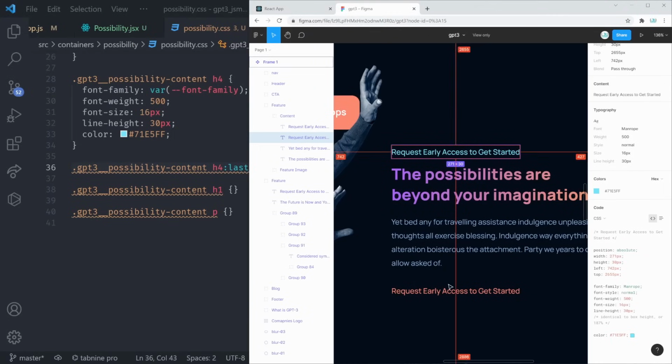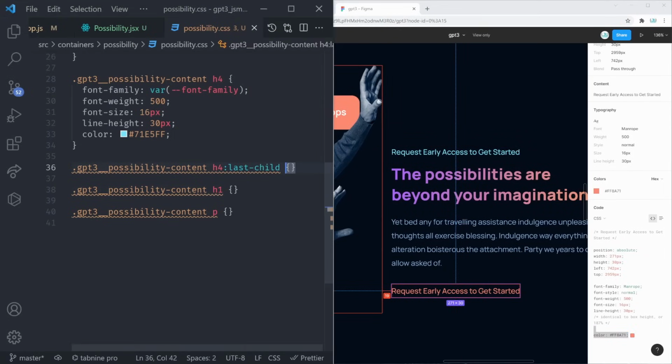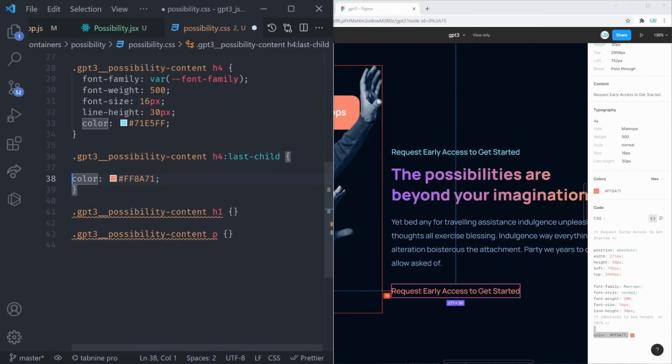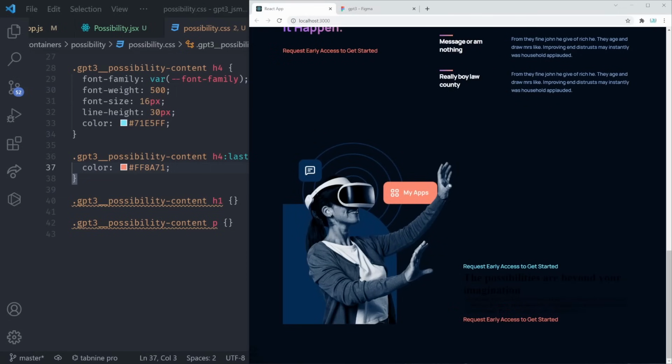Great, so now let's style the last H4 a bit differently. The only thing we have to do is go right here and copy the color. So right here, I'm simply going to give it this specific color. Let's indent that properly, save it, go back, and there we go.